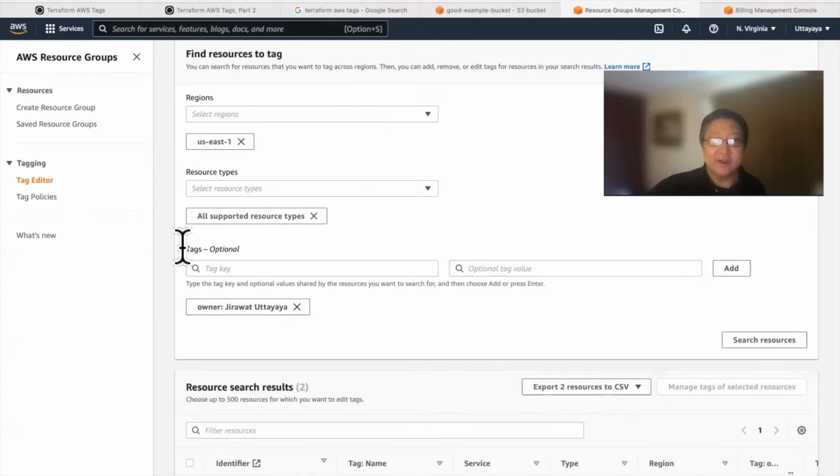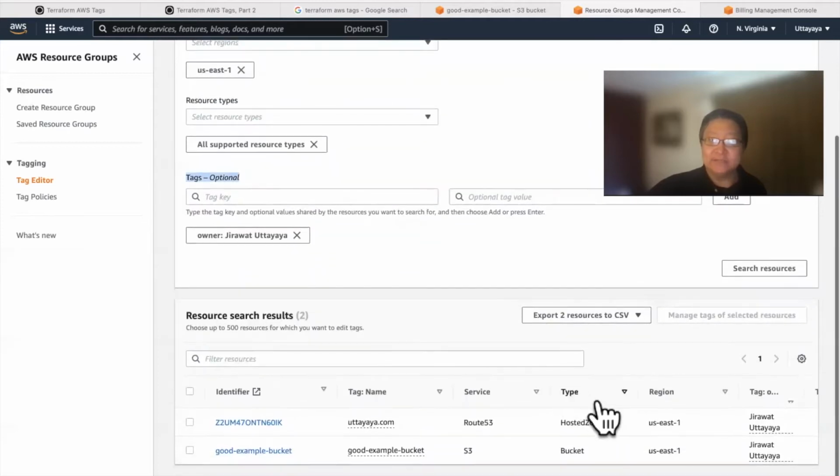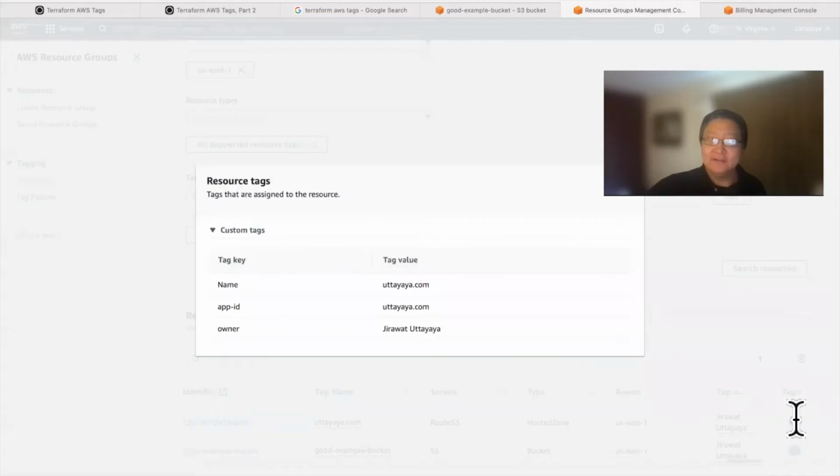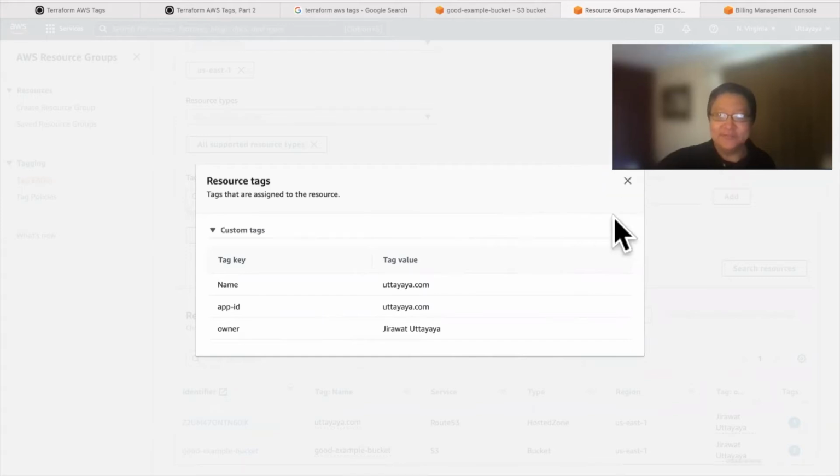So you can see tags are optional. It's good to see what has tags and what doesn't. The other cool feature is if you click on this little blue button, you'll see all the tags that are on this resource without having actually to go to that resource. From here, you could even add tags if you wanted to, but you don't want to add tags manually, right? You want to use Terraform.